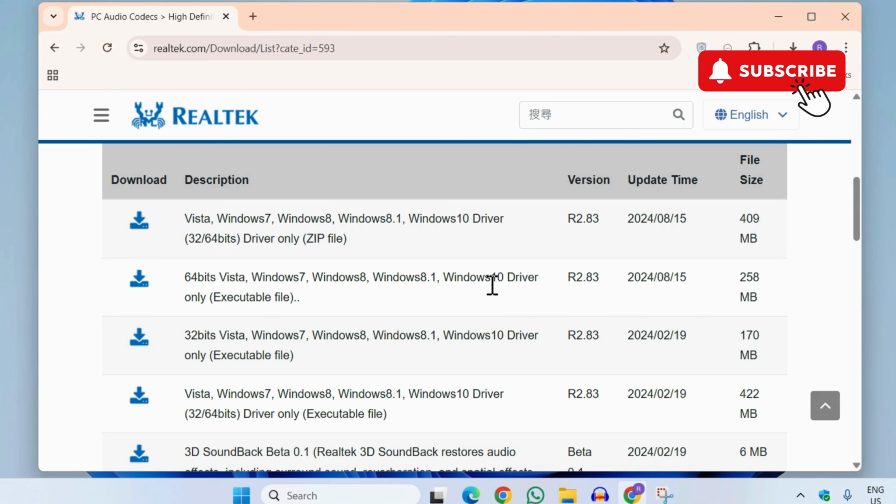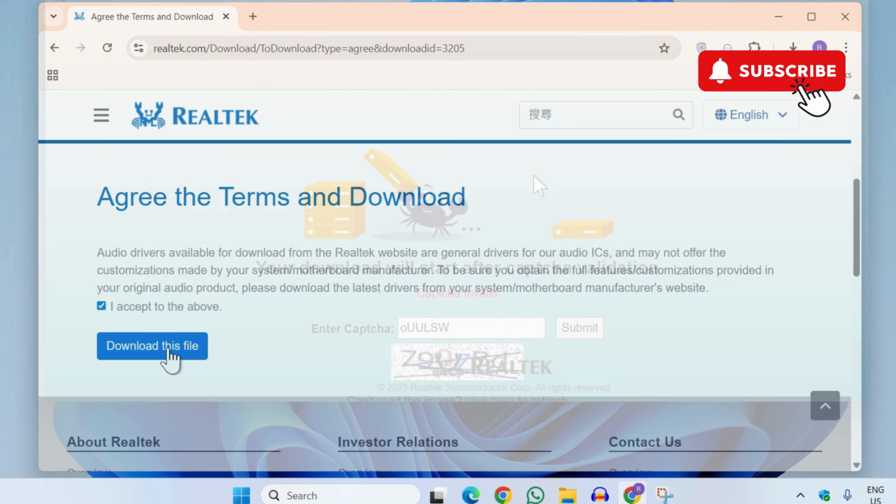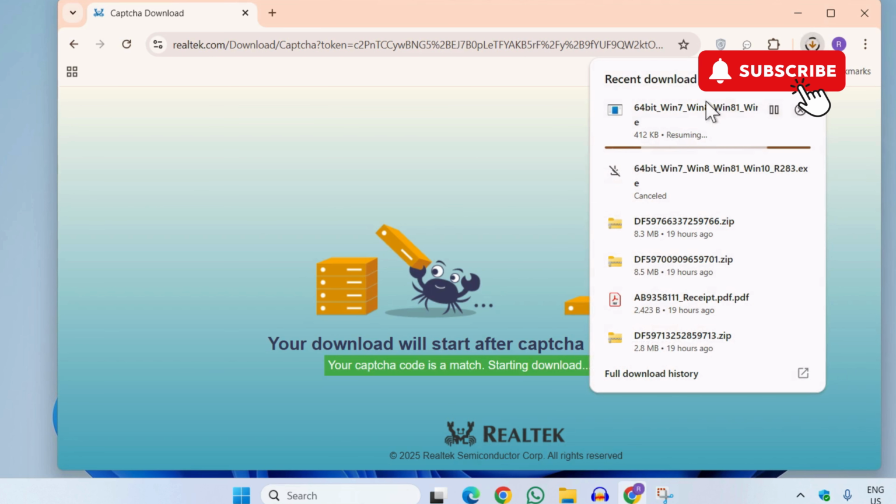Now here you will need to scroll down and then accept this terms and condition and then click on this blue download button. Now this will ask you to enter the CAPTCHA. Simply enter the CAPTCHA and then hit submit. Once the CAPTCHA is verified, the download will start automatically.